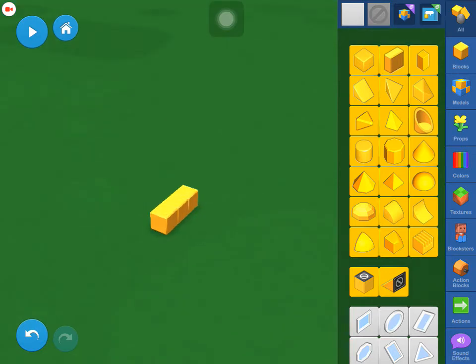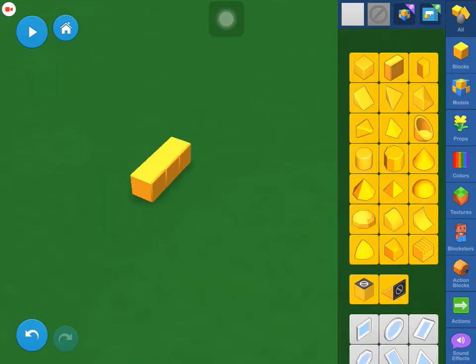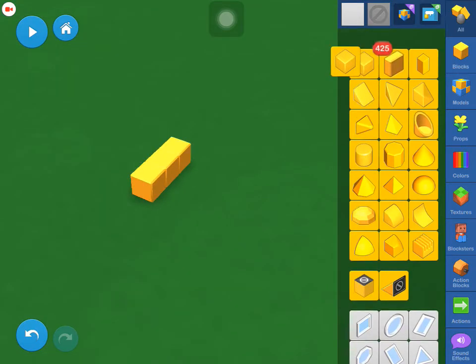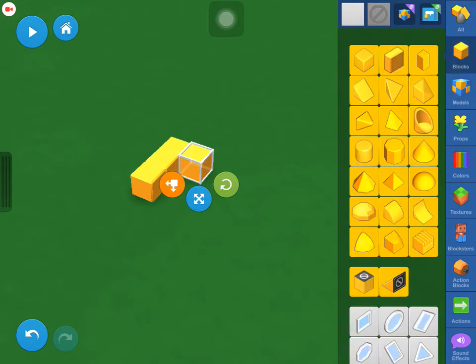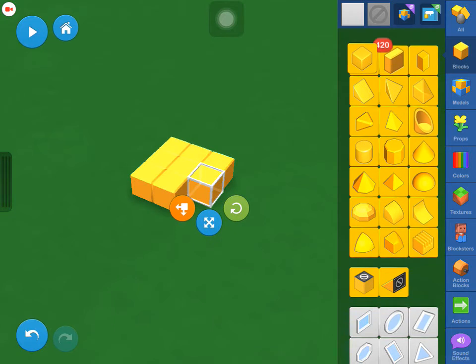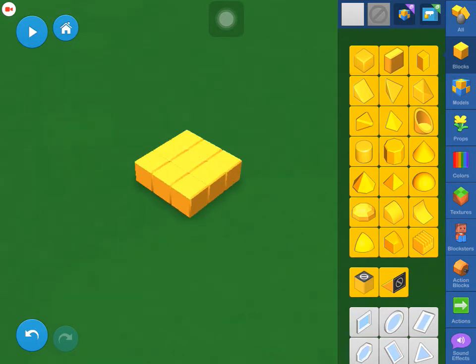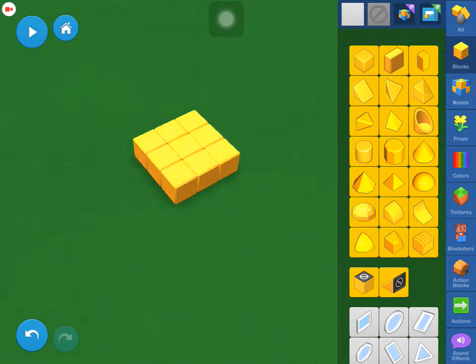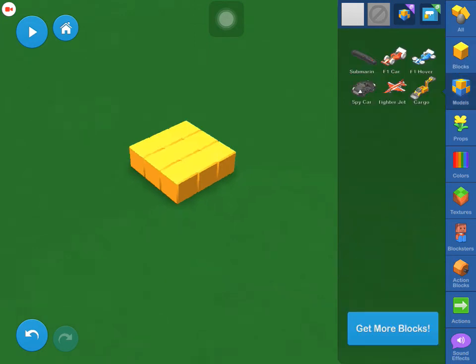Sorry if it's really slow. When I start, it's always really slow, but it will be way faster after this. There we go. Now it's way faster. So just put whatever you want, and then select the angle that you want it to show on the thumbnail, as you can see. So I'll put it like this.